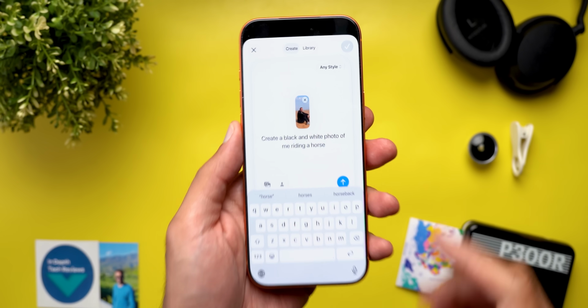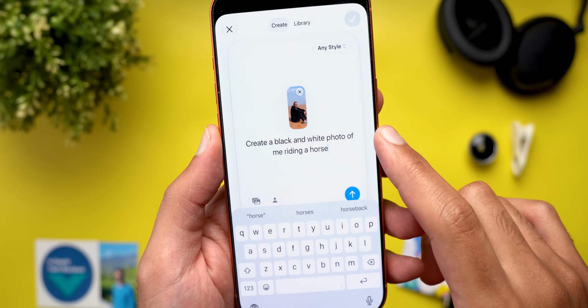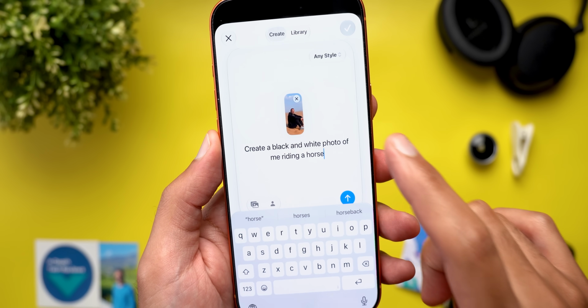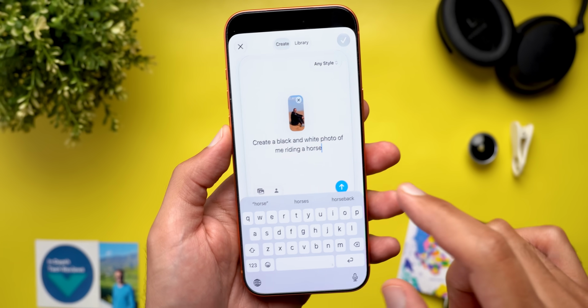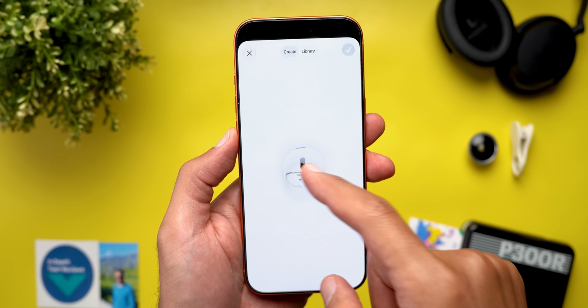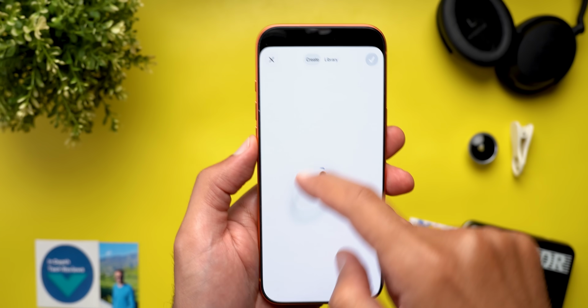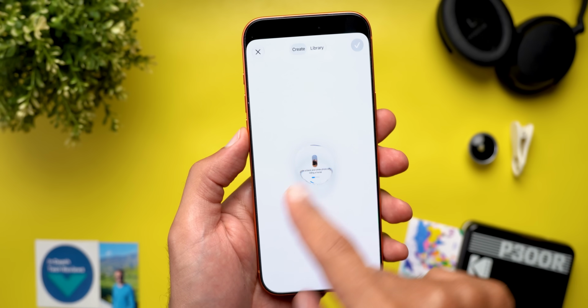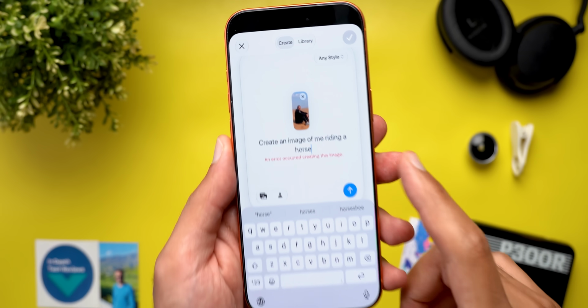In the second example, I picked a photo of myself, asking it to create a black and white photo of me riding a horse. So let's tap on send to see what's gonna happen. And by the way, you can play around with the bubble while it's loading, which looks really nice. Unfortunately, I got an error message this time.